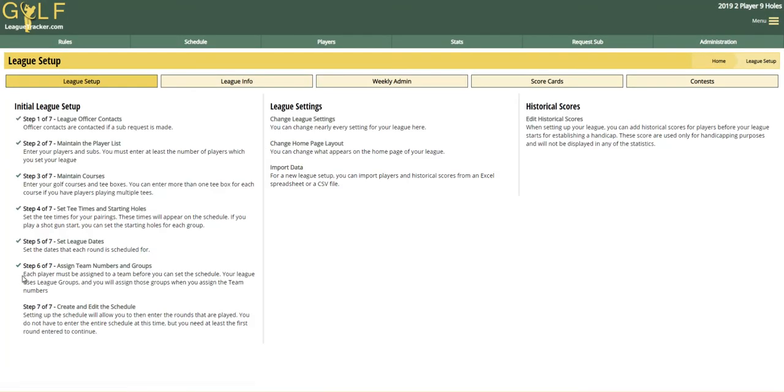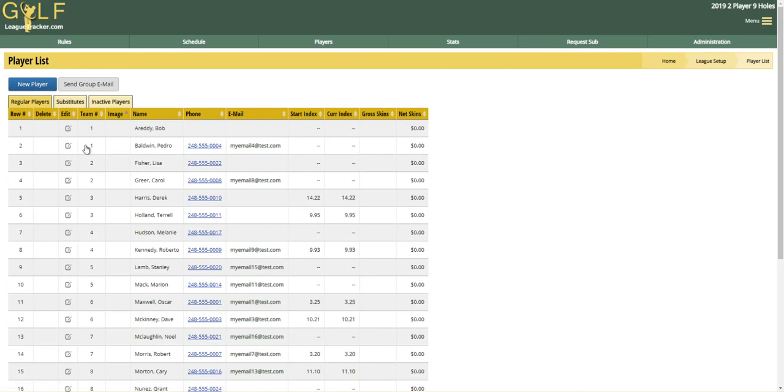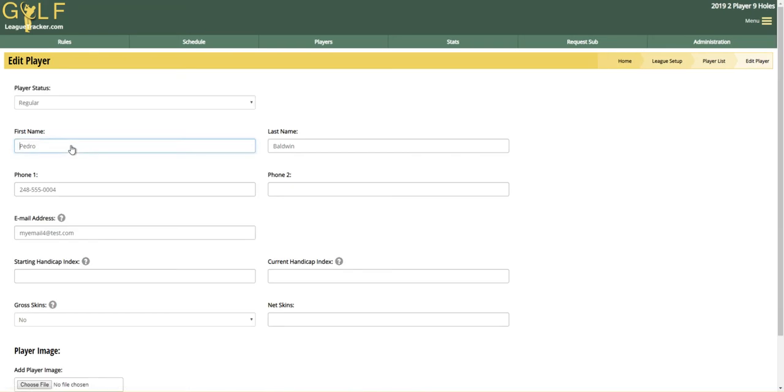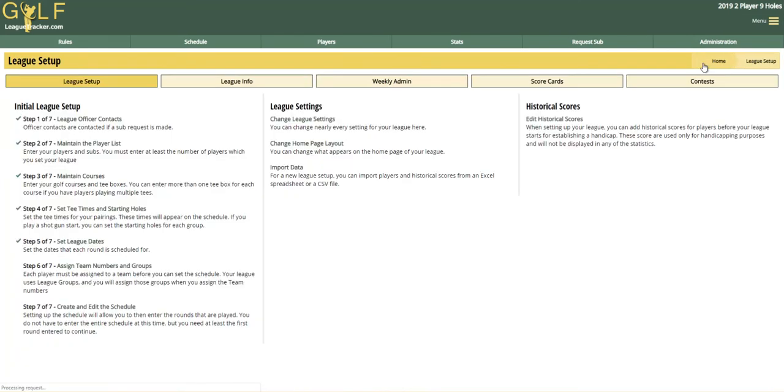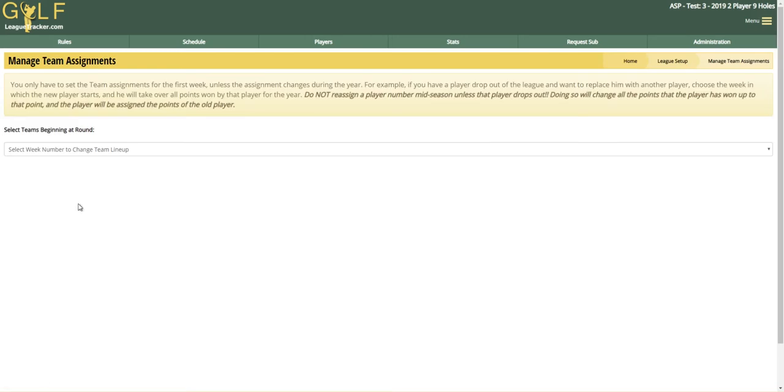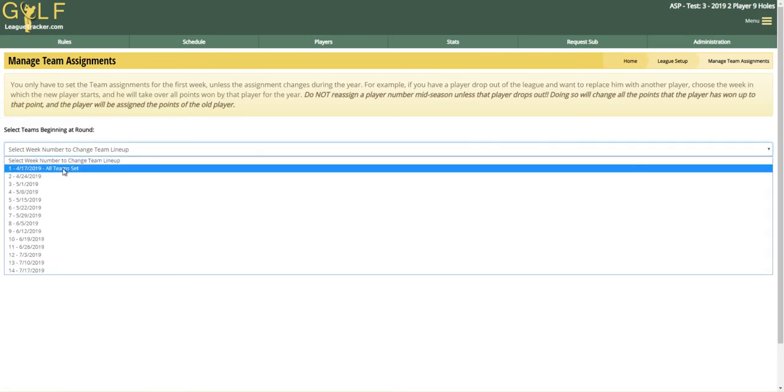So one of the things that you may run across once in a while is in the league setup, after you make some changes to players, step 6 won't be checked anymore. Let's say Pedro said, you know what? I'm not going to play full-time. I'm just going to sub. So I went in here as league administrator and I edited Pedro and I changed him to a sub and click Save. And now when I go back to my league setup, you'll notice step 6 is no longer checked. And that's because my team lineup is no longer valid.